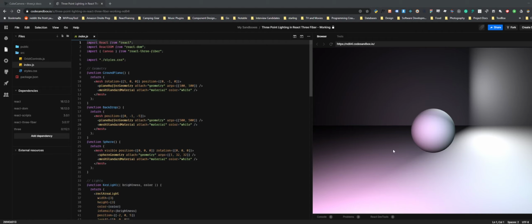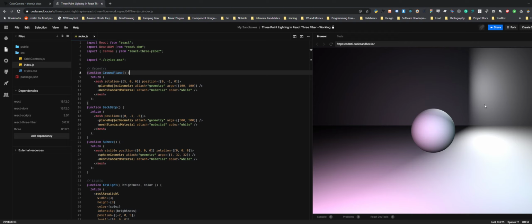Hi everybody, today we're going to break down a tutorial that I wrote a couple months ago about React 3 Fiber. And this is an intro tutorial. It's really simple. It's basically just adding a sphere and a couple lights to a scene to build kind of a basic 3-point lighting rig.